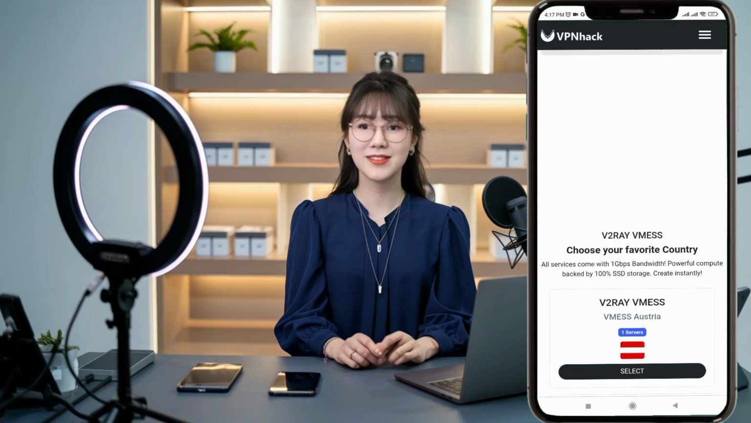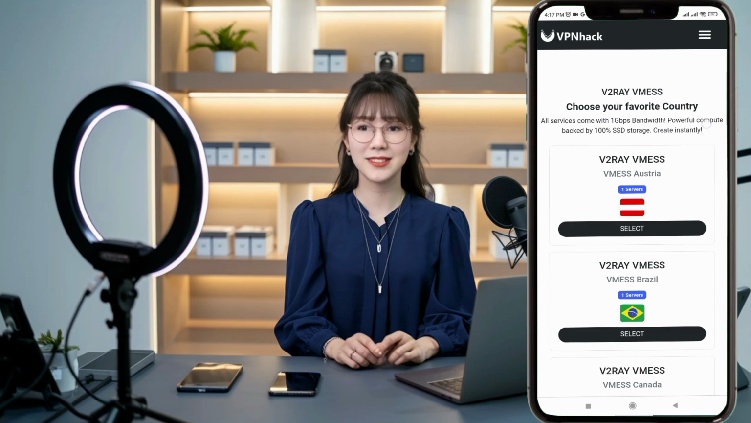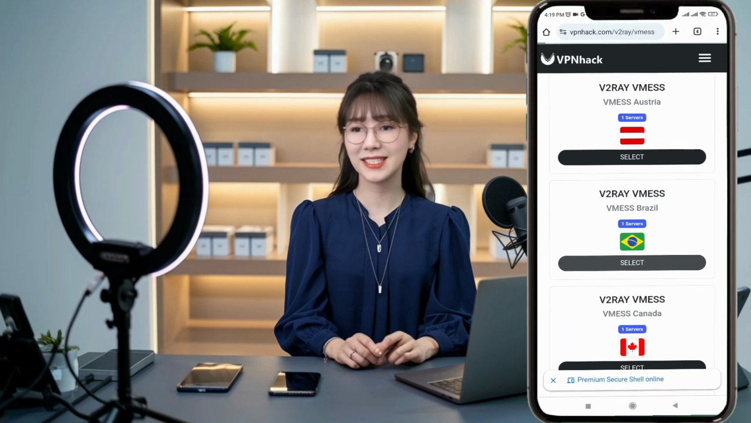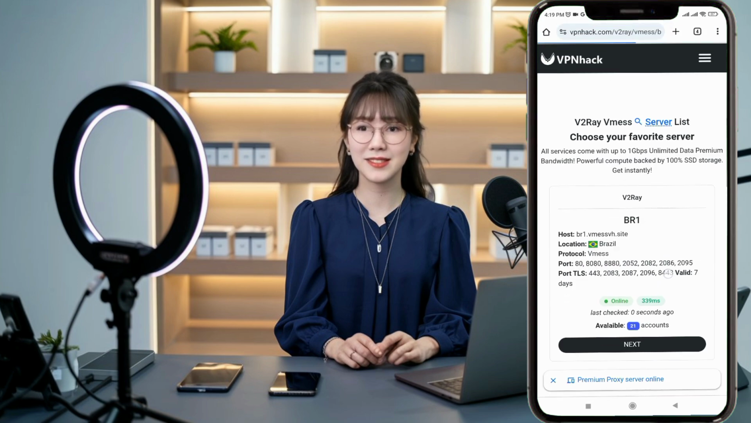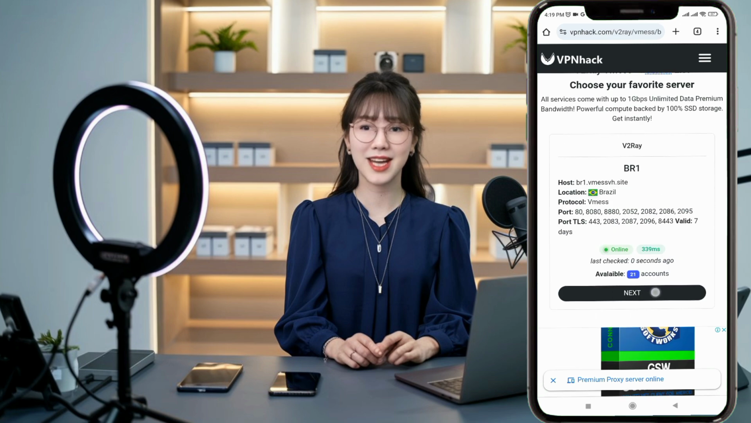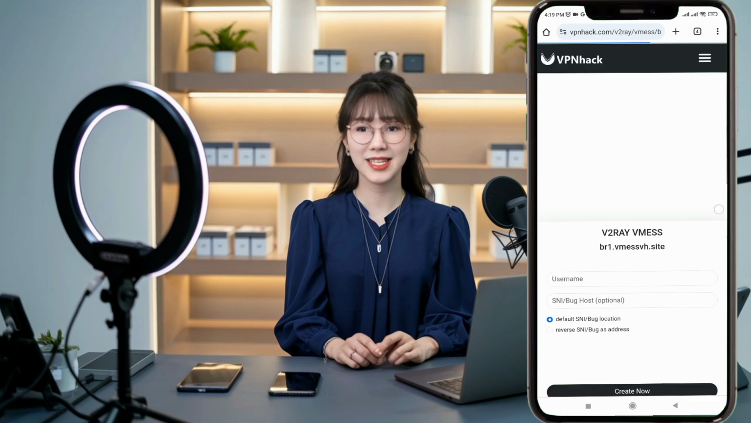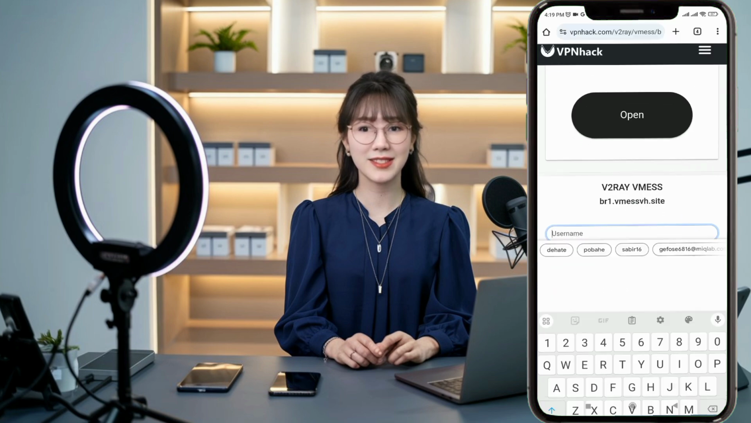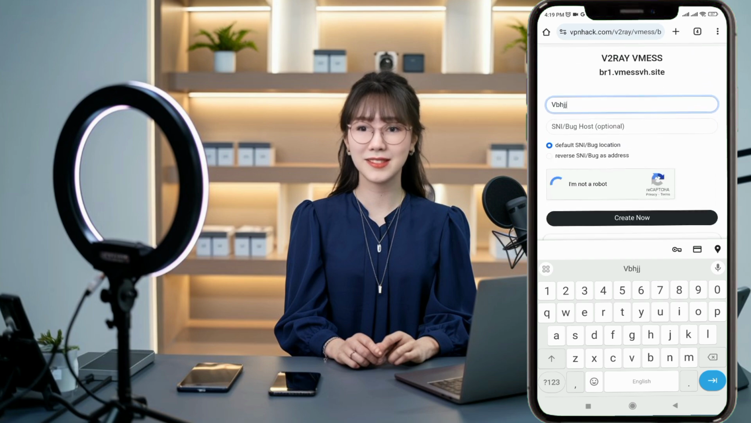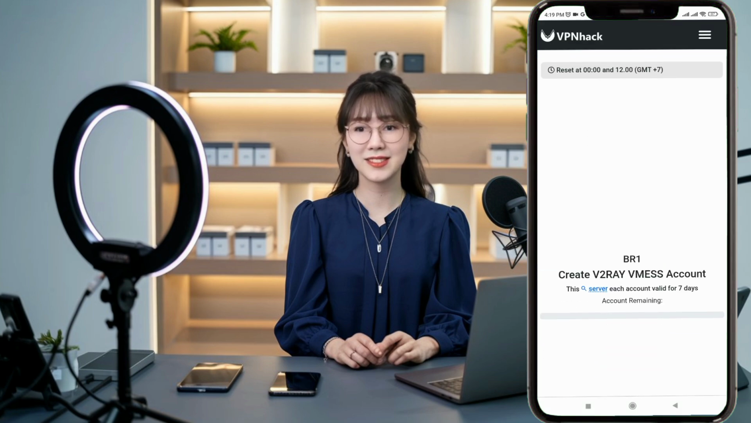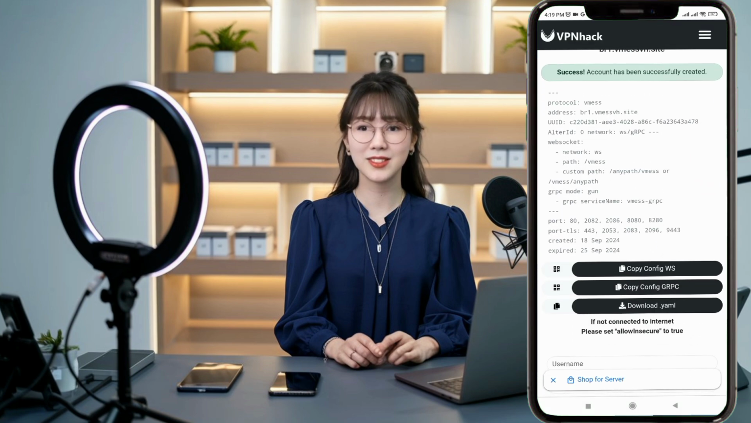Next, select the server location that suits your needs. After that, click Next and choose a server. Then, enter your username and complete the reCAPTCHA. Finally, hit the Create Now button. In just a few seconds, your server will be created, and you'll see the details. You can copy them manually or hit the Copy button for easy access.